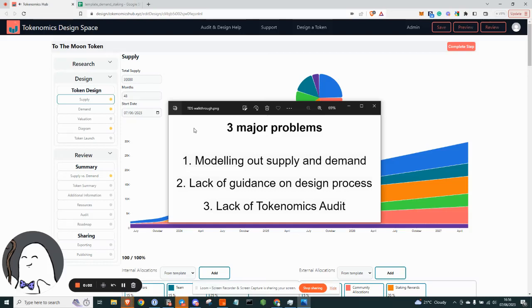Hey everyone, I'm Mason, co-founder of the Tokenomics Design Space, or TDS for short, and I want to walk you through the TDS today. The TDS is an all-in-one solution to help people easily design sustainable tokenomics.